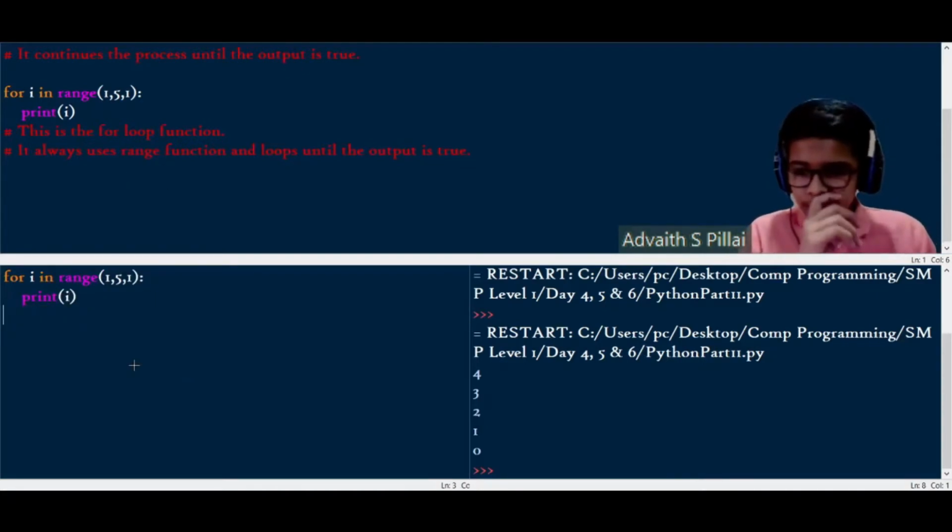Now let me explain this to you. So for i in range, this is a range function. Inside there are 3 parameters. The first parameter is the starting point, the second parameter is the ending point, and the third parameter is how much of a gap you want to insert. So for example, now we have 1, 5. 1 is the starting point, 5 is the ending point. Also in a for loop, the code will end one number before the ending point. So if we have 1 and 5, it will start from 1 and go till 4.